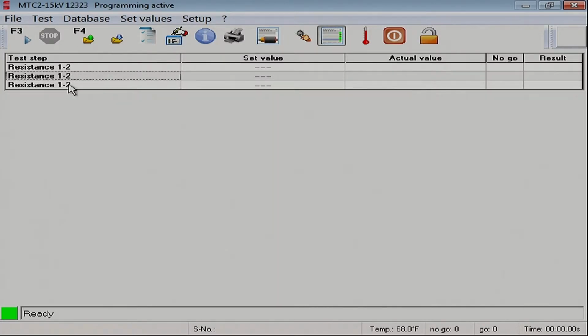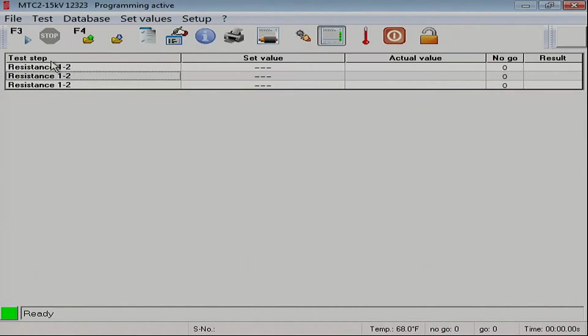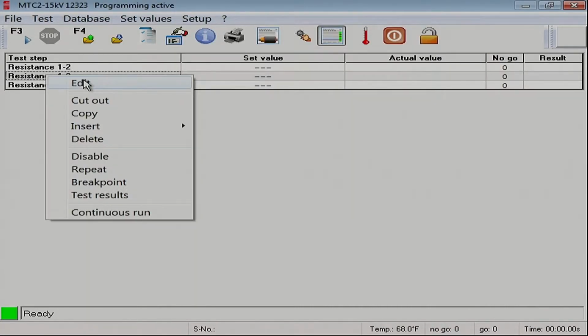Now to edit one of these new test steps, I can double click with the left mouse button like this, or I can right mouse button click and select edit.